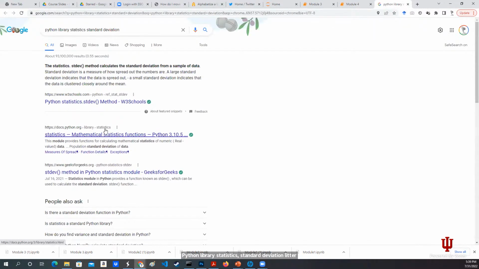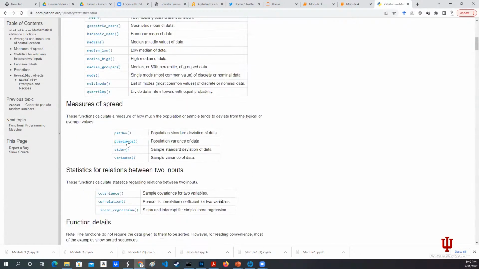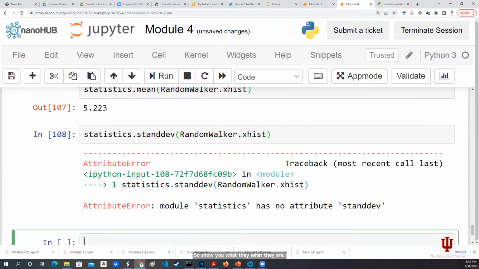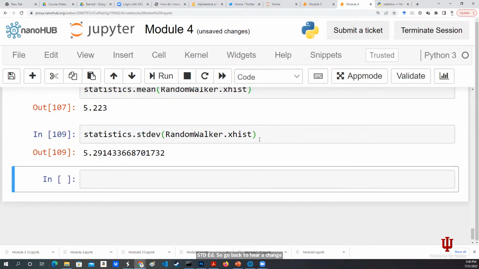Okay, so now I've got to Google Python library statistics standard deviation. Literally Google. Oh, it looks like it's STDEV. So here's the documentation. This will show you what they are. So I'll go back to here and change this to STDEV. That's the standard deviation.